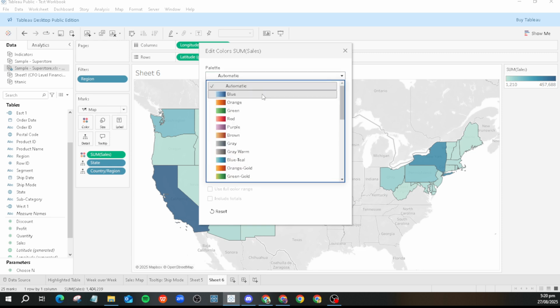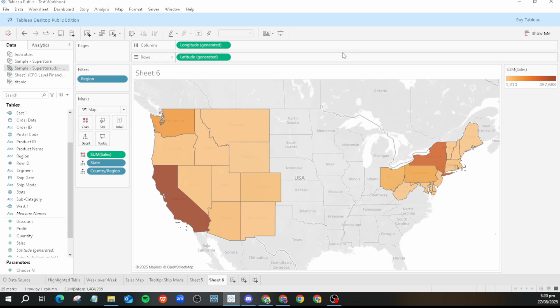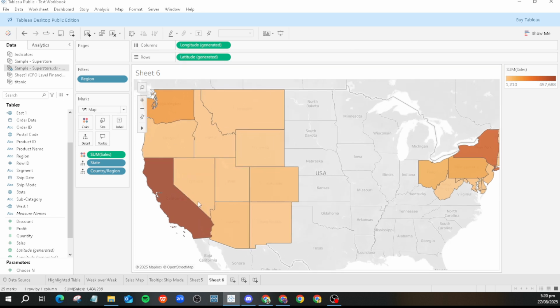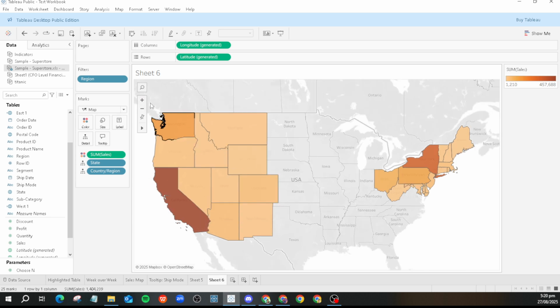Finally, let's tweak the color scheme to best suit your needs. Click on the color legend to open the Edit Colors dialog, where you can change or adjust the colors based on your preference or company guidelines. This is your chance to add a personal touch and ensure the map is not only informative but also visually appealing. And there you have it.